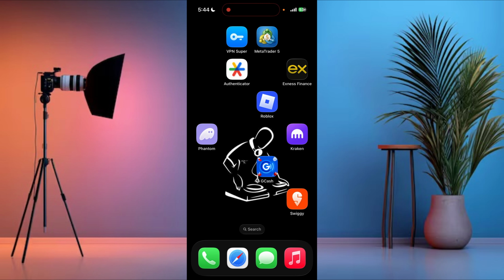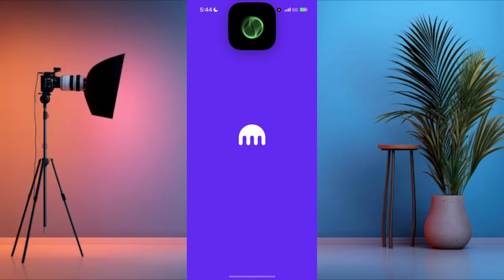Hello everyone, in today's video I'm going to show you how to withdraw money from the Kraken app to your bank account. So first, open the Kraken app and log into your account.